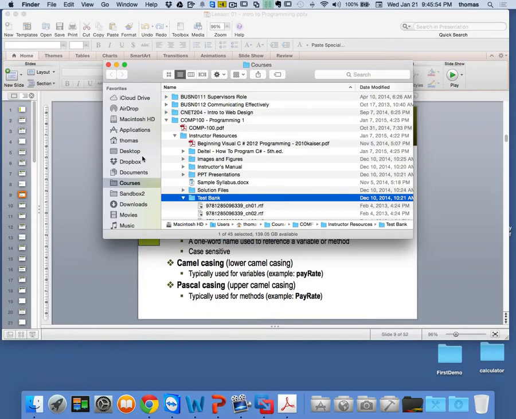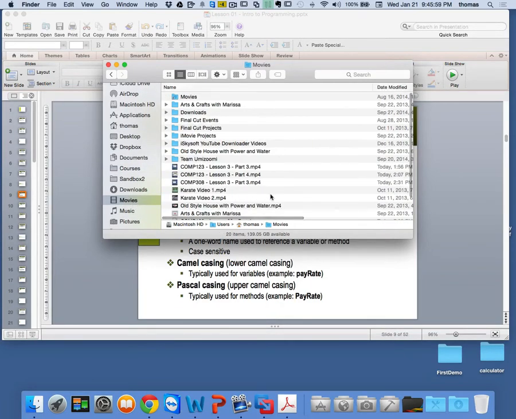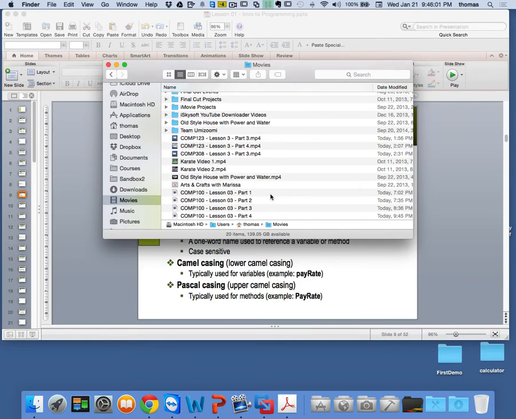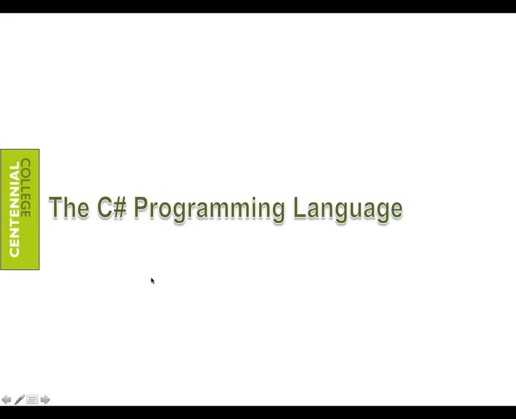We're COMP100, and it's week 3, lesson 3, part 5. What we were talking about before the break was object-oriented programming a little bit, and now we're going to go back and talk about our C# programming language for the last little bit.